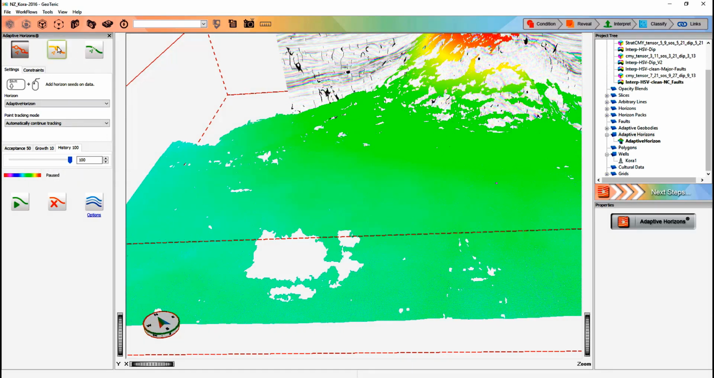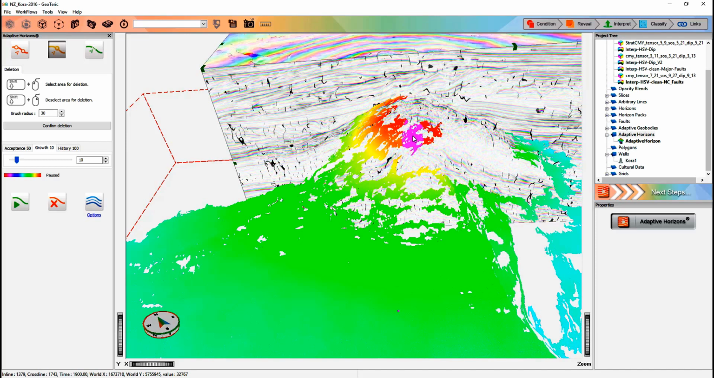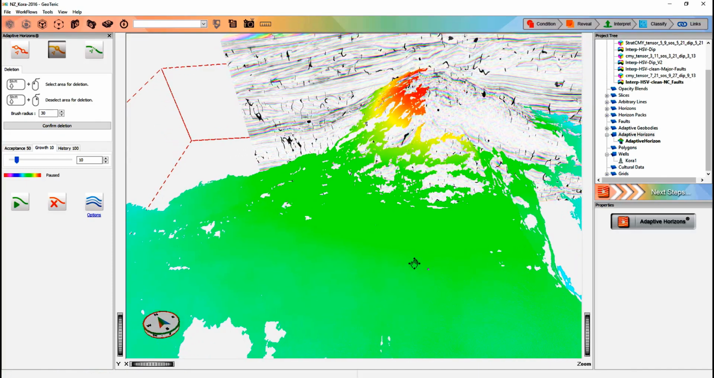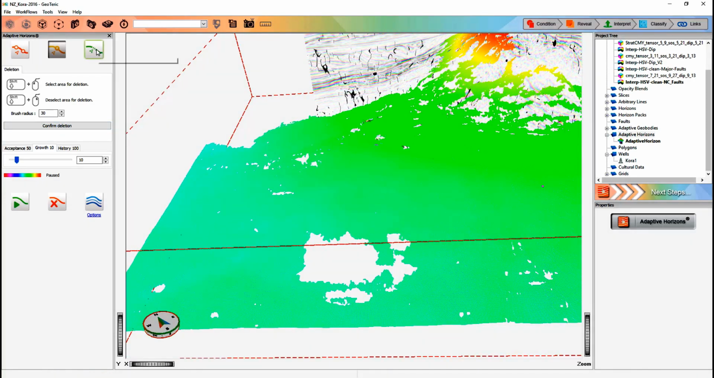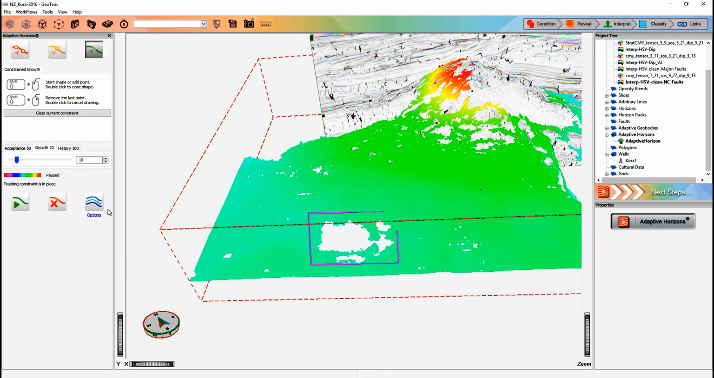We also have the ability to paint and delete sections of the data. So if we were unhappy with the picking over the top of this volcano, we could simply paint and delete sections there. And if we wish to only grow in a certain section of the dataset, we can simply pick a polygon and then allow the growth to continue only within that area.